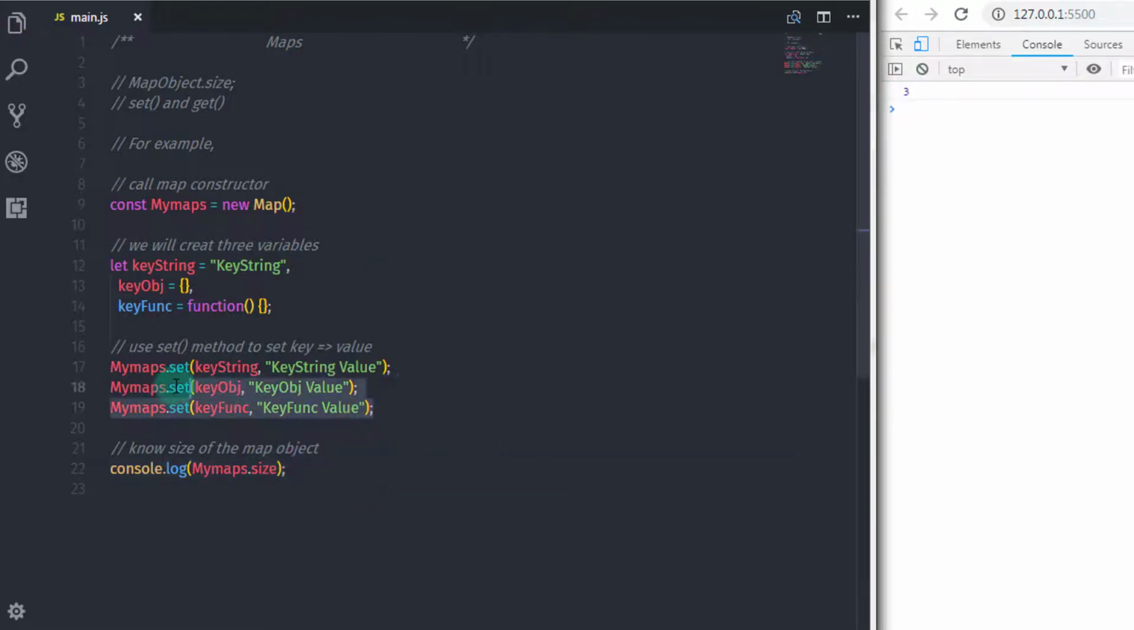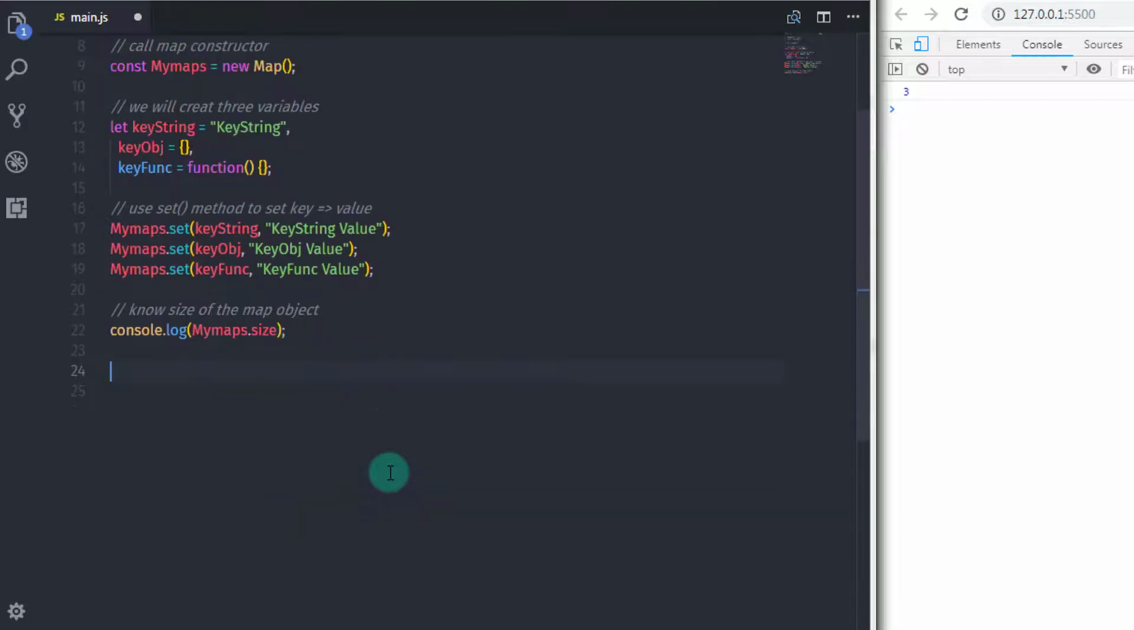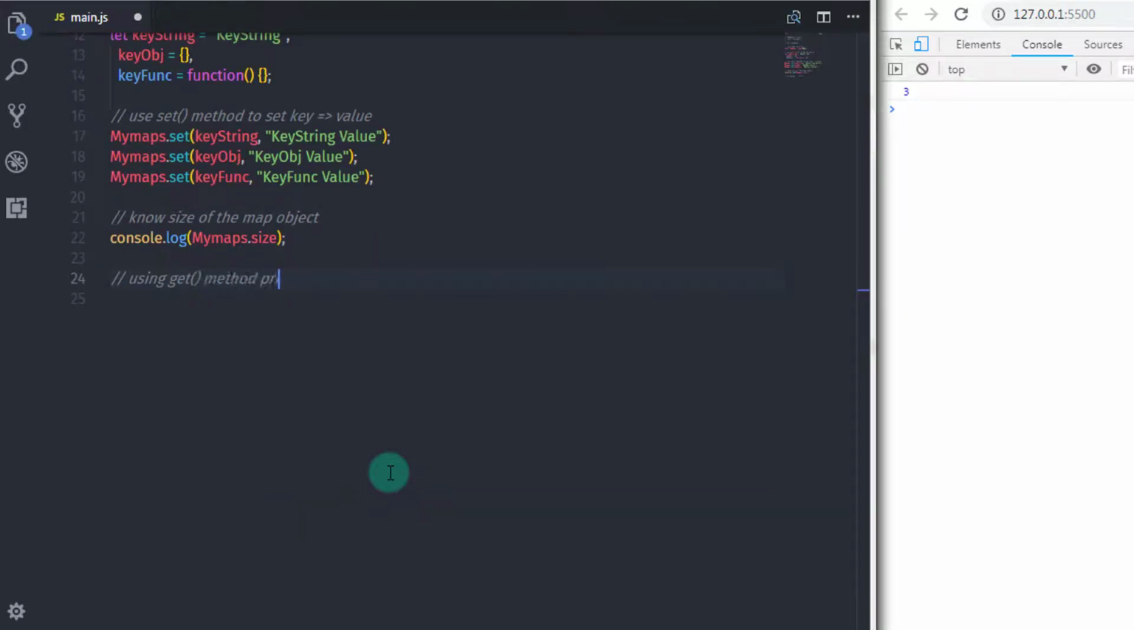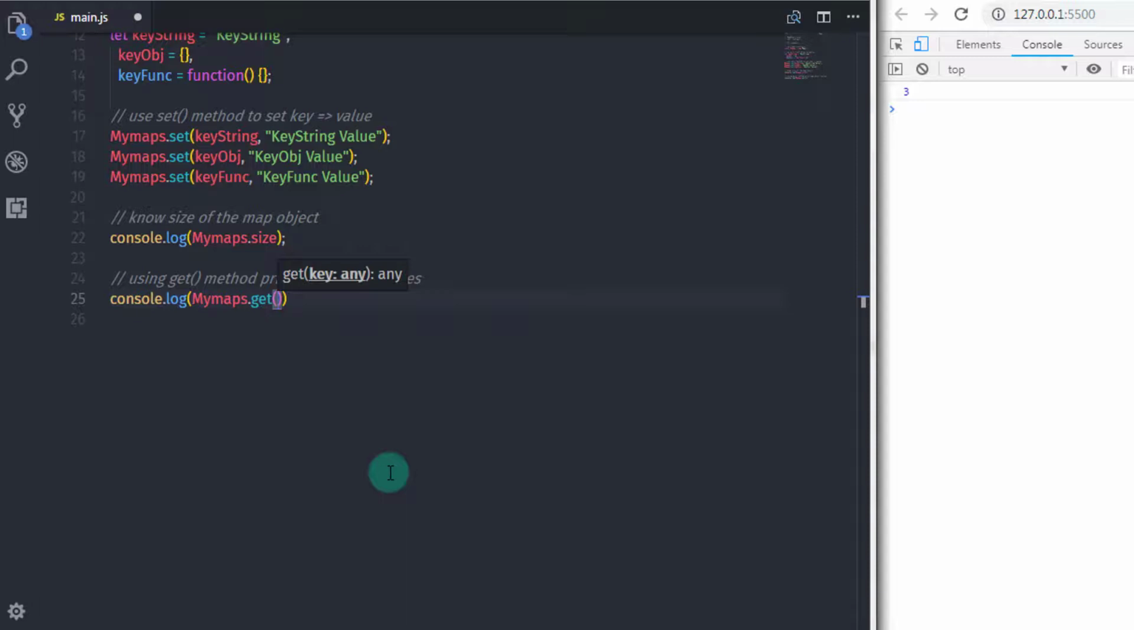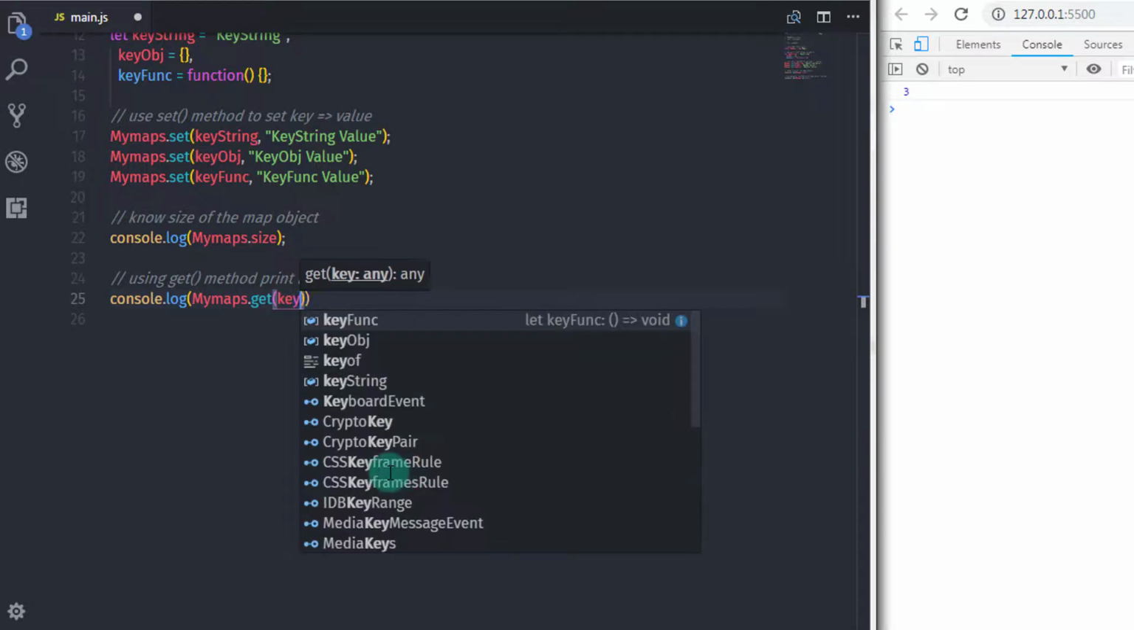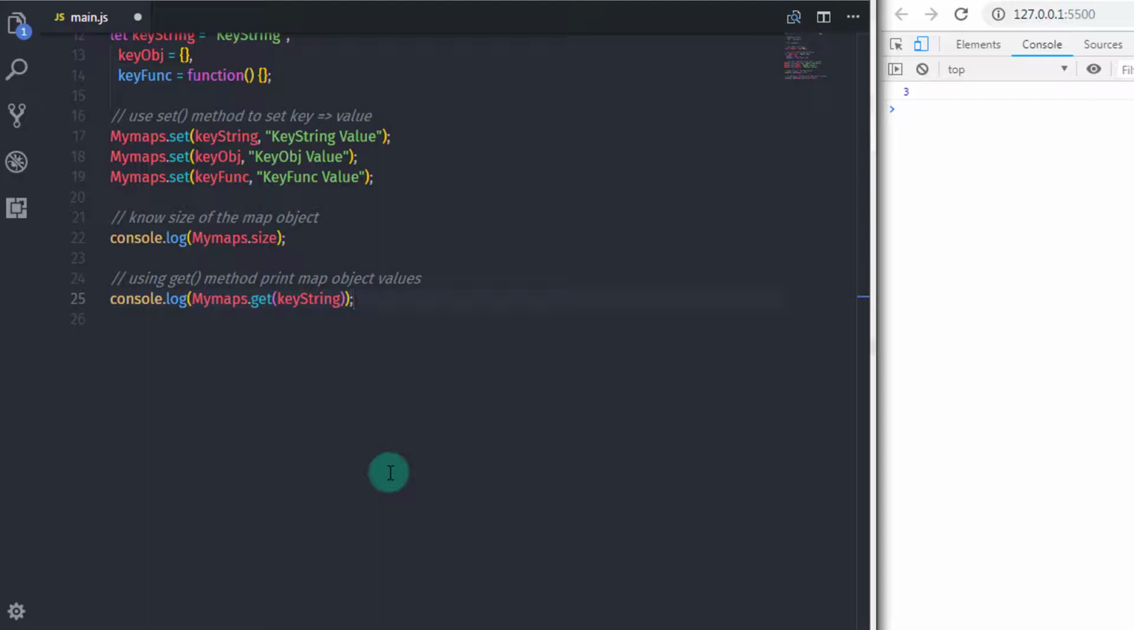Now I just wanted to print the map object values on the console. So I will just say console.log myMaps.get. Here I will call the get method to get the key values. So I will say get key string. I will copy the statement and print here and just change the key. So I will say key object and print it again, and here I will say key function. When you execute this, you will get your key values on the console, right?